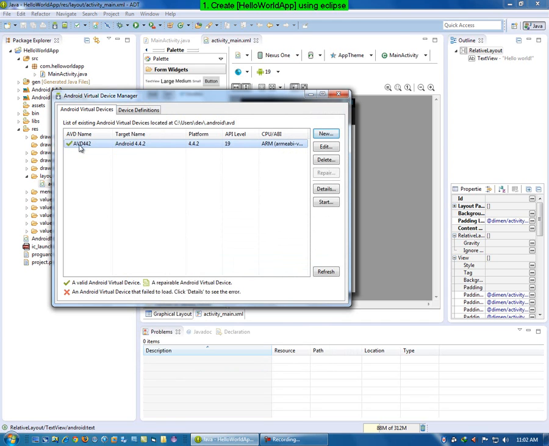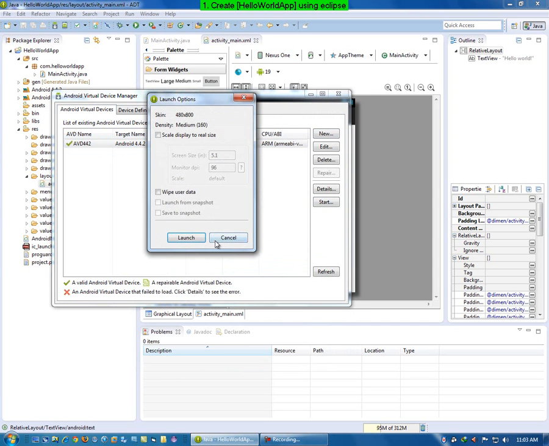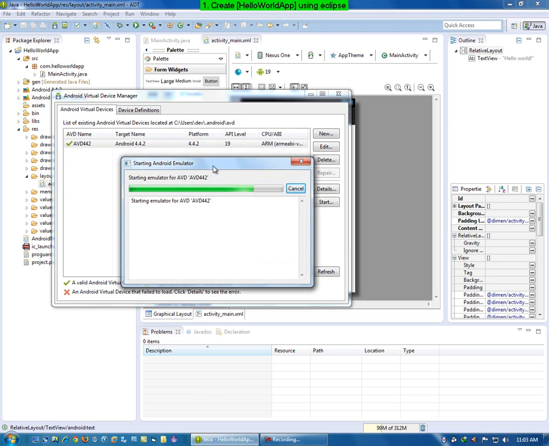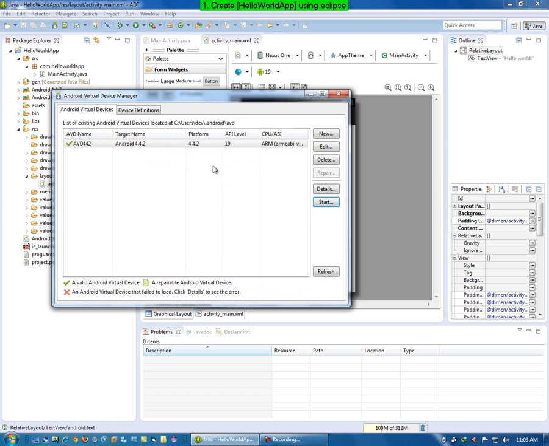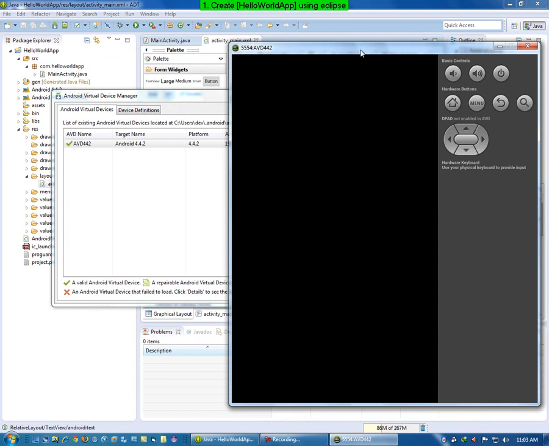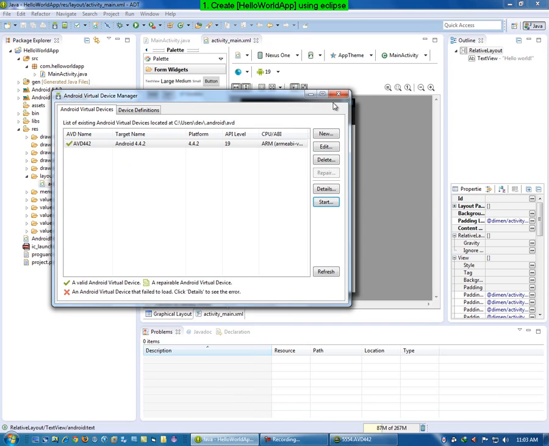Now see that this AVD, or Android virtual device, has been created. So let's start it, highlight it and start. Launch. Starting emulator for AVD, which is AVD 442. It will take some time, then eventually it will appear. It has appeared now. Now there is no need of this screen, I can close this one.